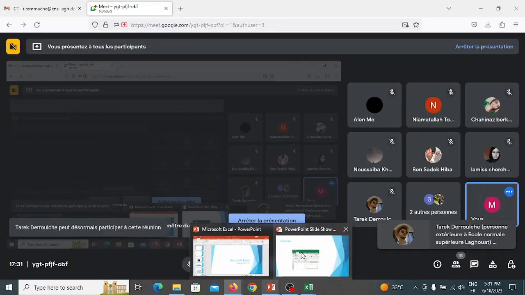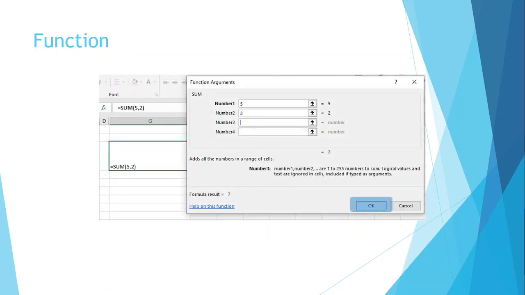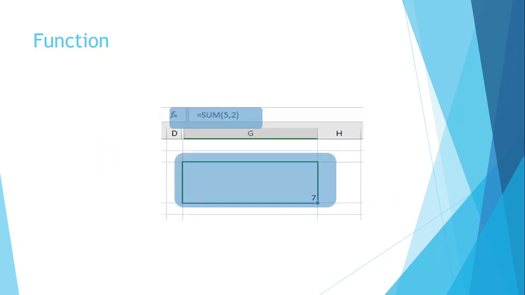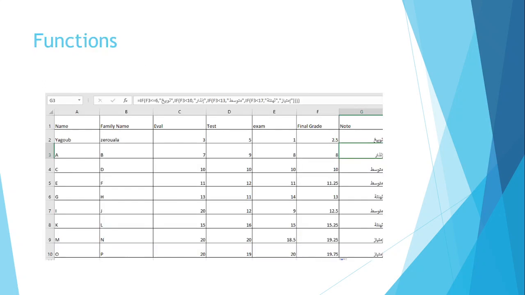Okay, so let's continue with the presentation. These are the steps that we've seen earlier. Okay, whenever you select a cell, here in this elongated cell just above the Excel worksheet, you can see the function that is applied in this cell. Okay, this is another example on the function that we've just seen, a nested if function.